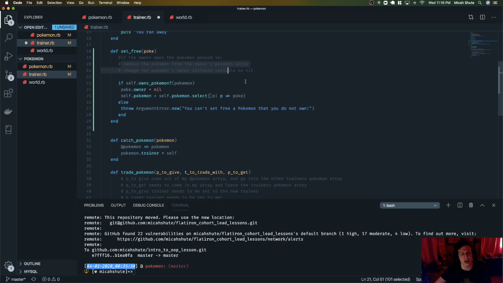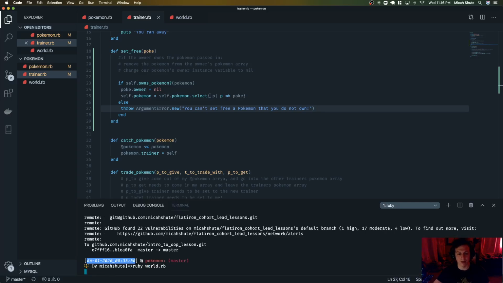So I'm doing these two things, and I'm doing it only if the owner owns it. Otherwise, I'm going to throw an error. All right, that looks pretty good. Let's try it. Run the code. I'm going to say ruby world.rb. Very cool.